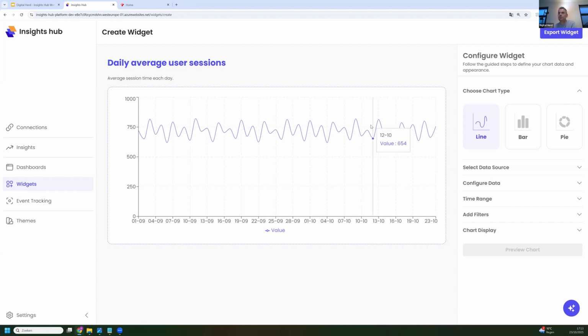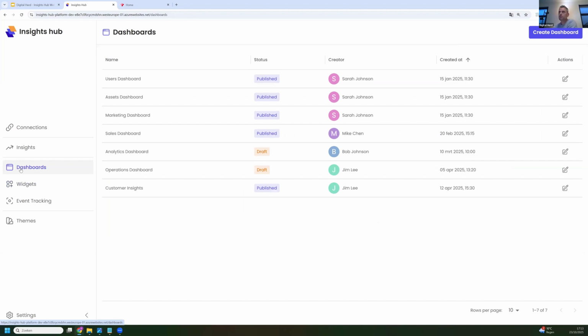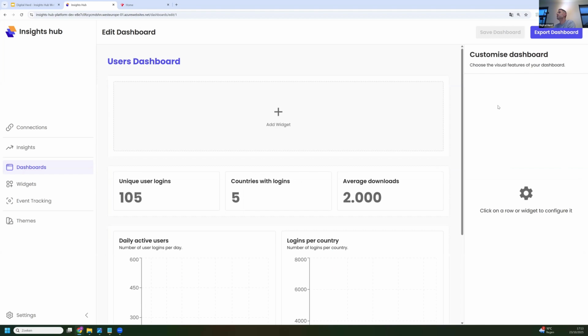So let's move on to the dashboards page. On the dashboard page, you see there are already a lot of dashboards created, and because it was related to user sessions, I want to add my widget on the users dashboard.